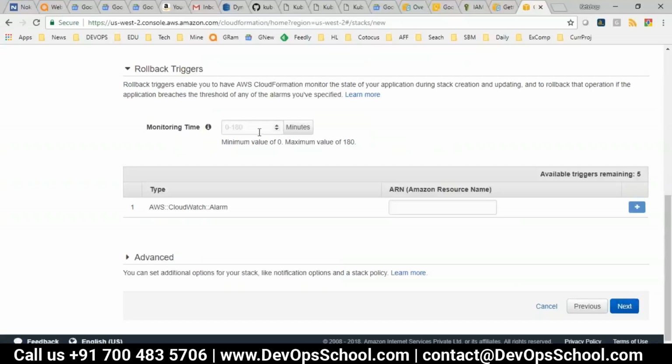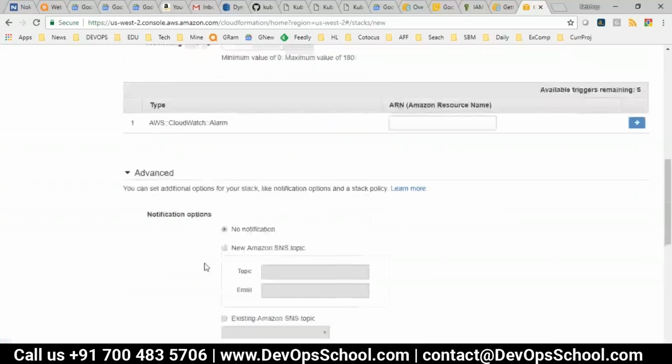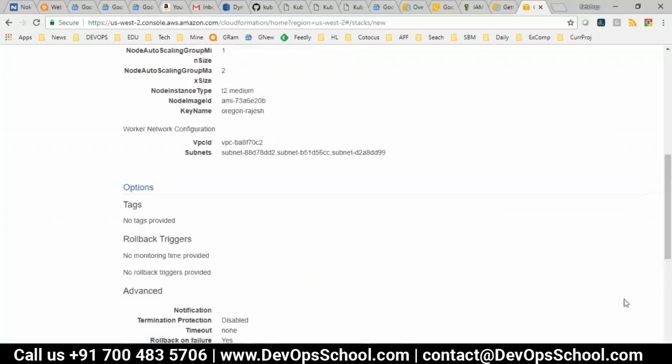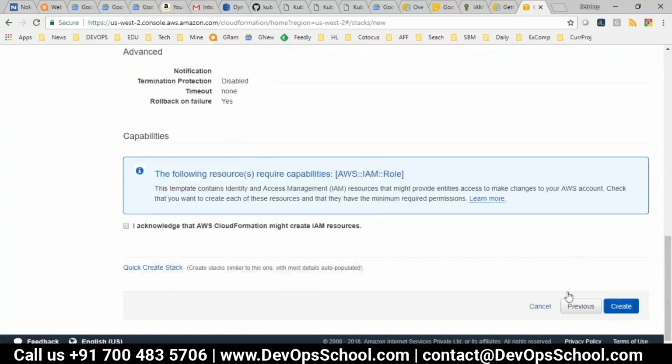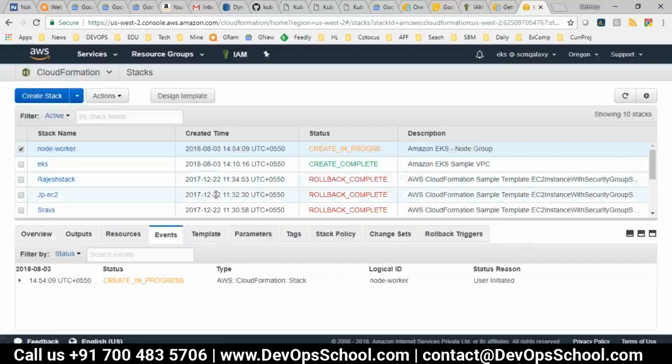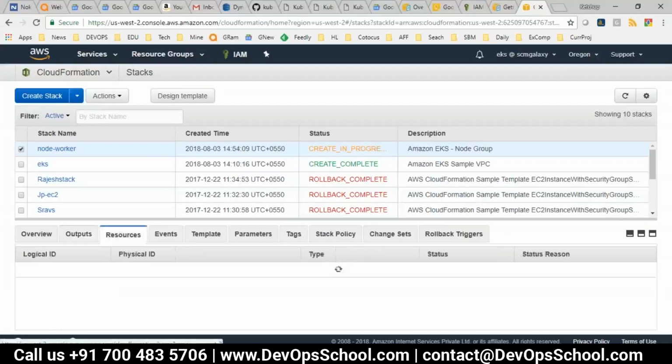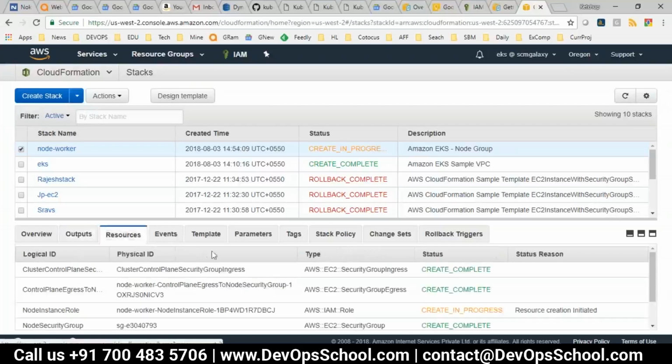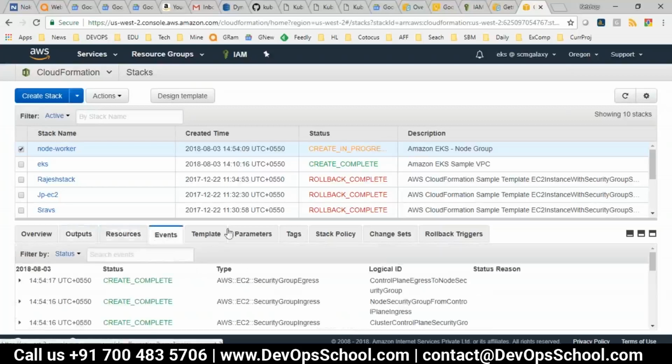And next, monitoring, if you want to do that. Here I think alarm is not needed. Advanced, let me check. No, I'm not going for this. And then next. This is just a review and create. Acknowledge. Okay, so now it is creating. How many nodes had I asked for? 2, I guess. Starting with one, but minimum one and maximum two, right? So that was one. Now I'm just checking it.